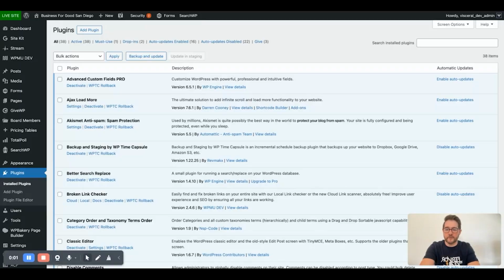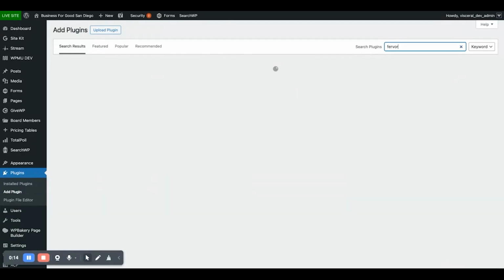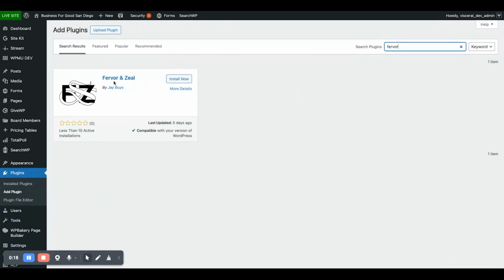The first thing that we'll need to do is install the plugin. So from within the backend of WordPress, we'll go to Plugins and then Add Plugin. And then we'll need to find it in the WordPress plugin directory. So you can just type the word Fervor, and it should come right up. There it is. We'll click Install Now. And then once the plugin's installed, we'll hit Activate to ensure that it's active on our website.